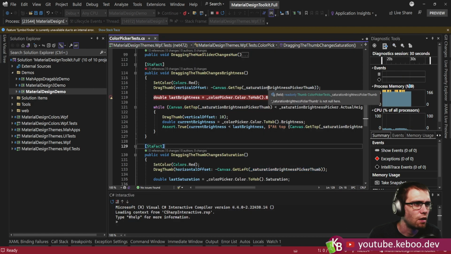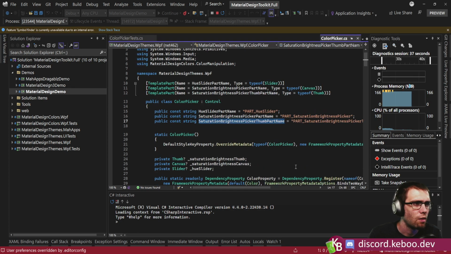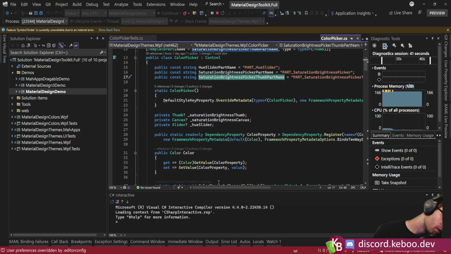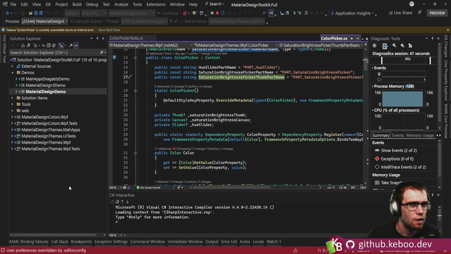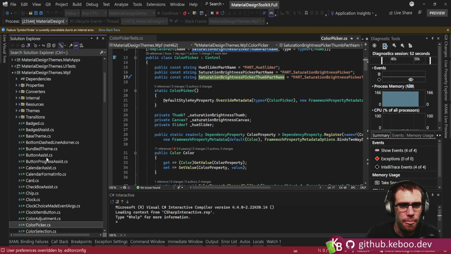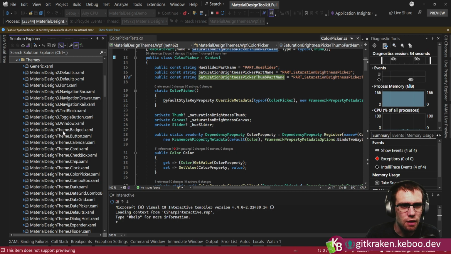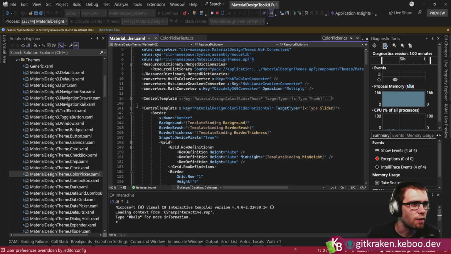Wait a minute. Saturation, brightness, picker, thumb. Why? Is it just me, or am I not seeing that? And now I'm blanking on if there was a feature to turn that on or off. Okay, so let's look at the theme for it. Color picker. So I'm wondering if that's part of the problem.